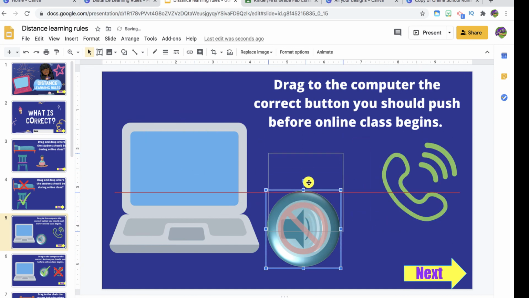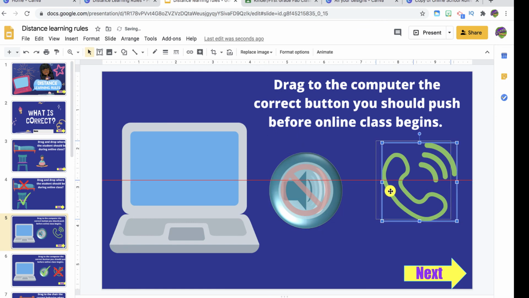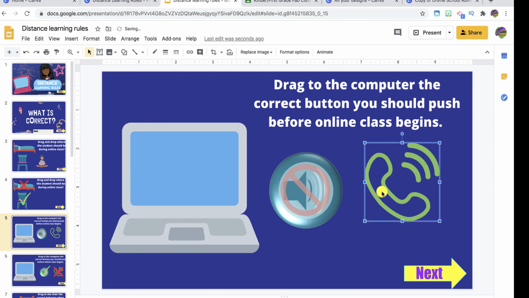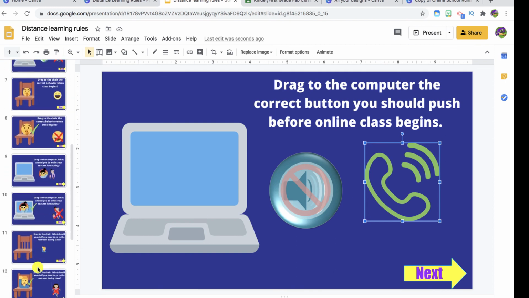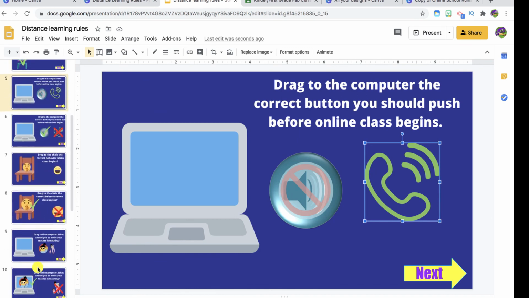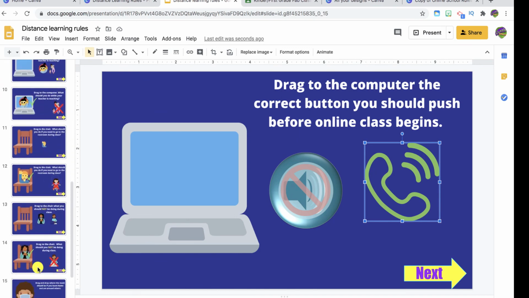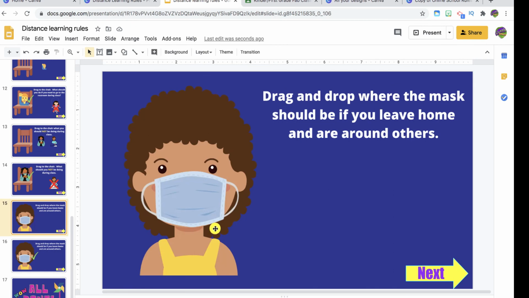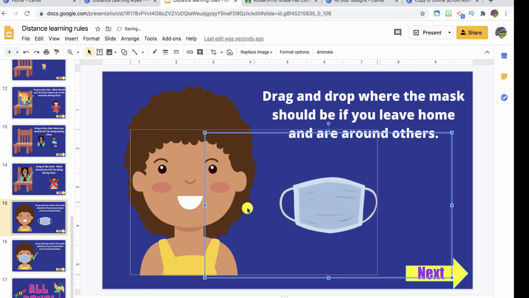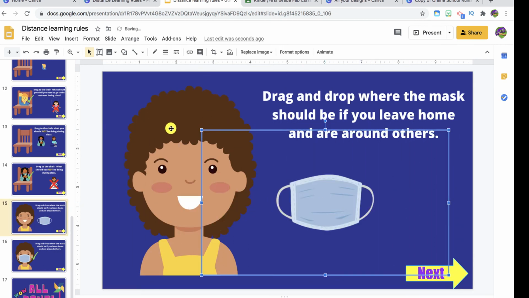So I'm hoping that you can clearly understand. I'm hoping I'm giving a clear direction on how to create a drag and drop Google Slides. And then when you're done designing all of your slides, especially this one, the mask moves. You see that? But the girl does not move. The words do not move.